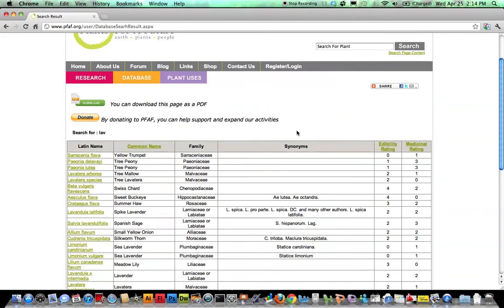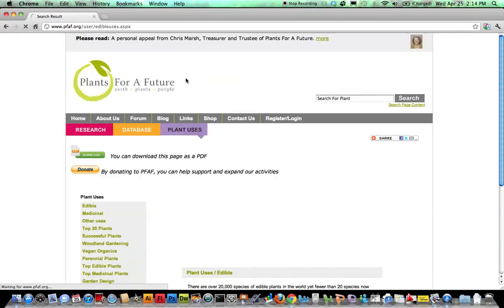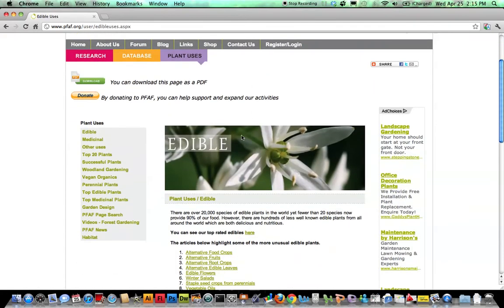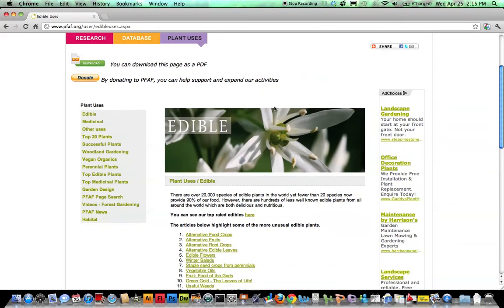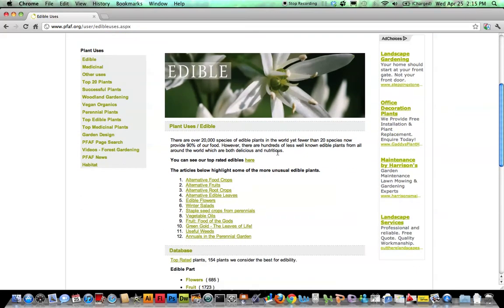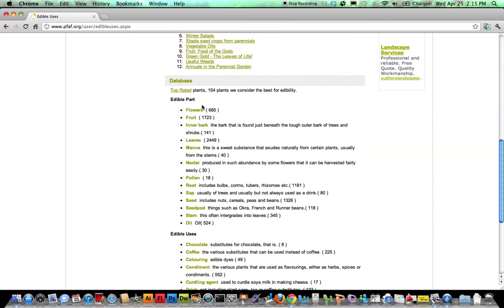Okay, just quickly moving on, we can now look at the plant uses section, the purple button at the top. So we're now in the plant uses section. Some of the interesting information to come from here: edible uses, which automatically comes up first. You have all this additional information here.